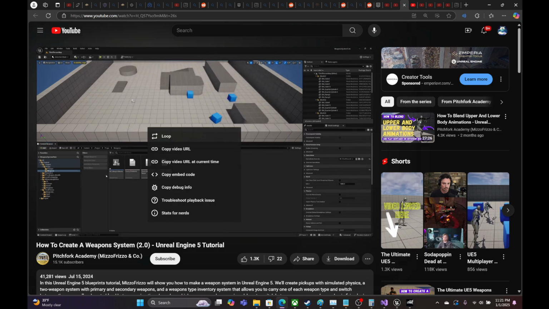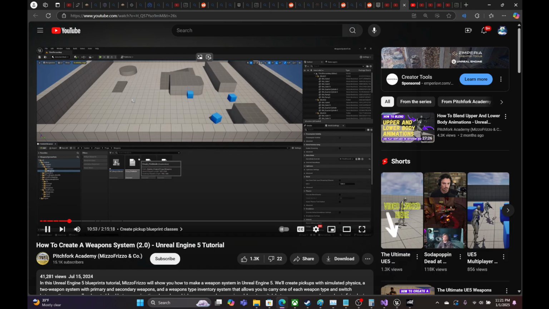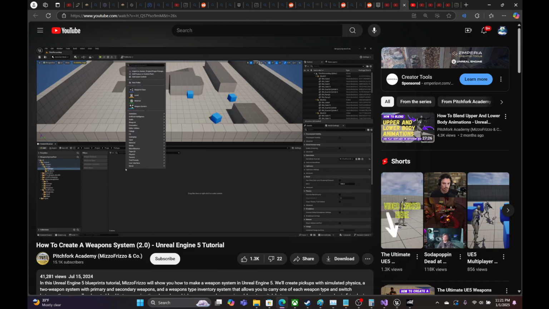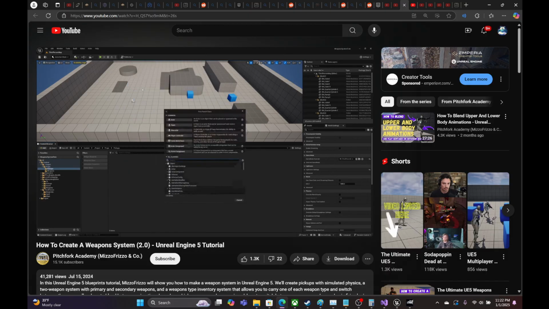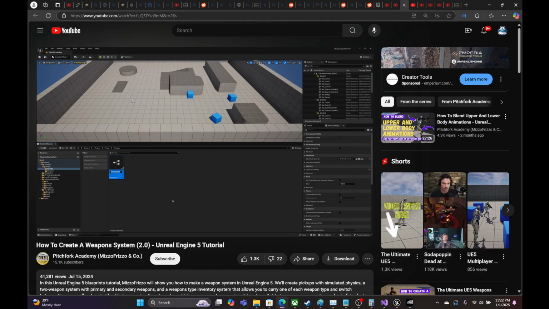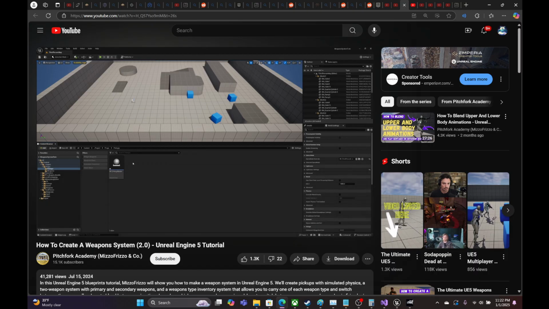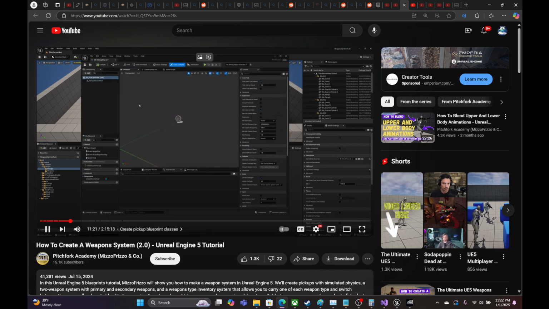So let's leave this folder for now and go into our pickups folder, and let's right click here and create a new blueprint class, and it's just going to be of type actor, and this is going to be BP underscore pickup master, and we are going to make a child of this for our weapon pickups. So before we do that, let's open up BP pickup master and change a few things in here.